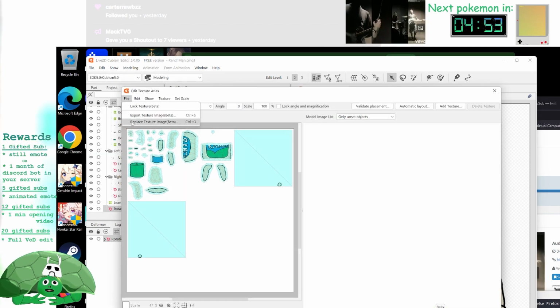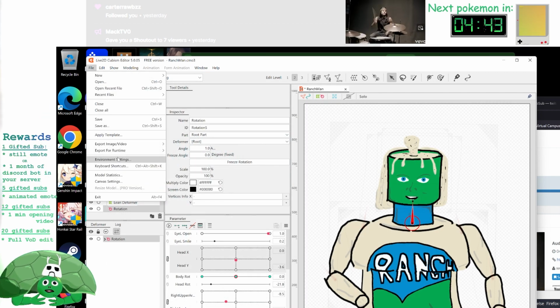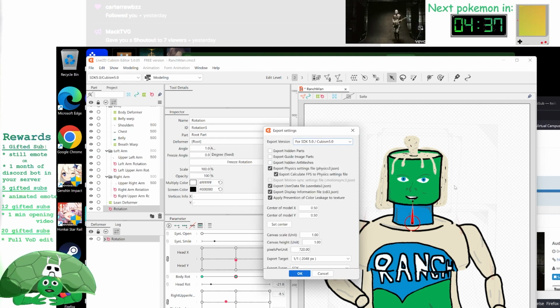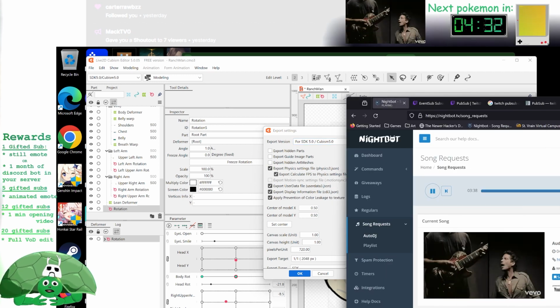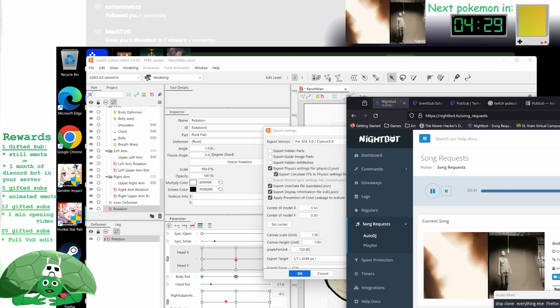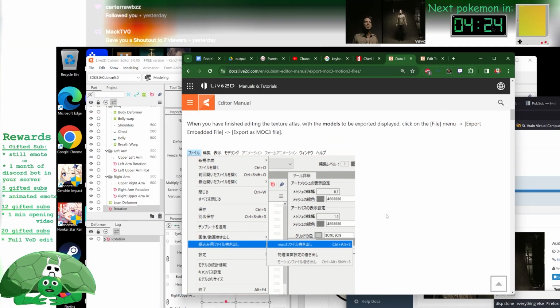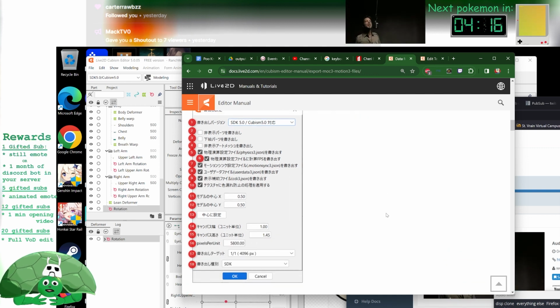File. No. Okay, so it is the other one. File. Export for MOC3 file. Okay. Let's see here. That's ours. The export settings dialog box appears. Confirm new setting. Click OK. For the export target, select 1 of 1. Export the texture to its original size.